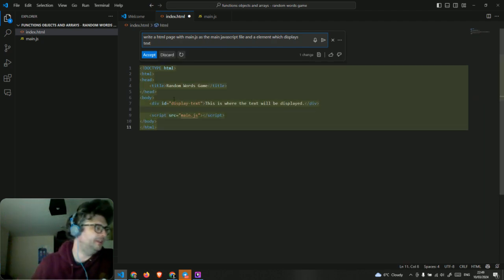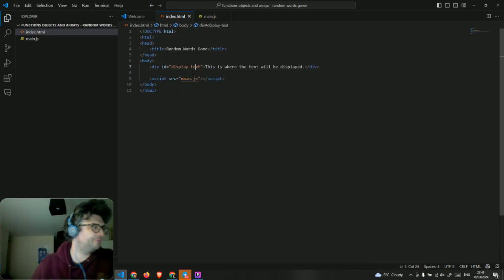So there we go. We've got the selector here of div ID display text, so I can change that to whatever really. Obviously I'm going to modify some of this code. The script source is just referencing our JavaScript, which is where we'll start writing some JavaScript. I'm going to accept that.